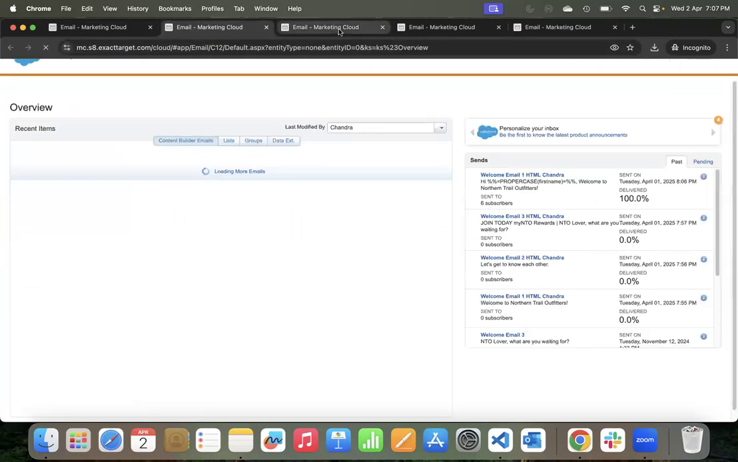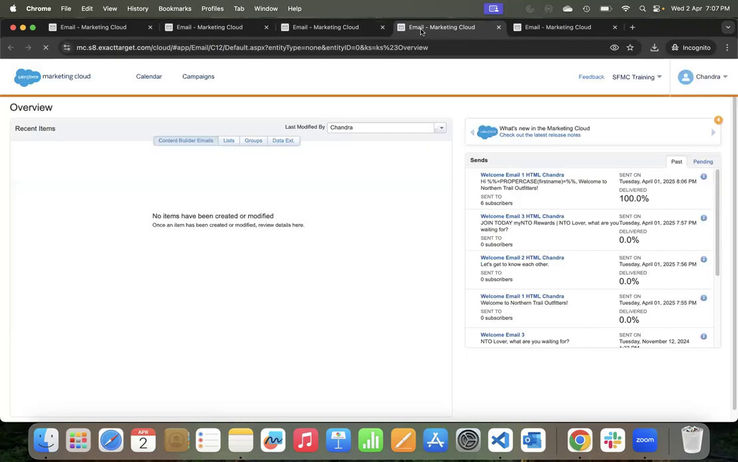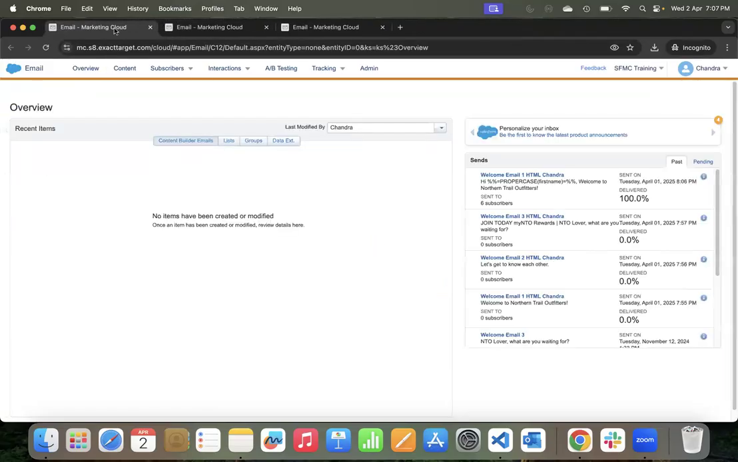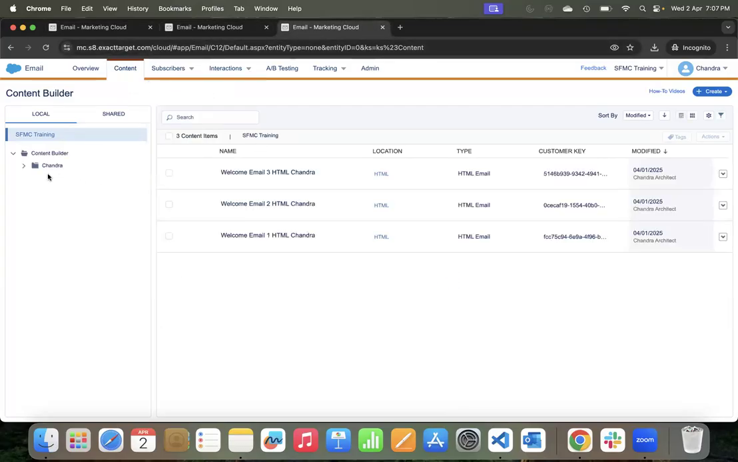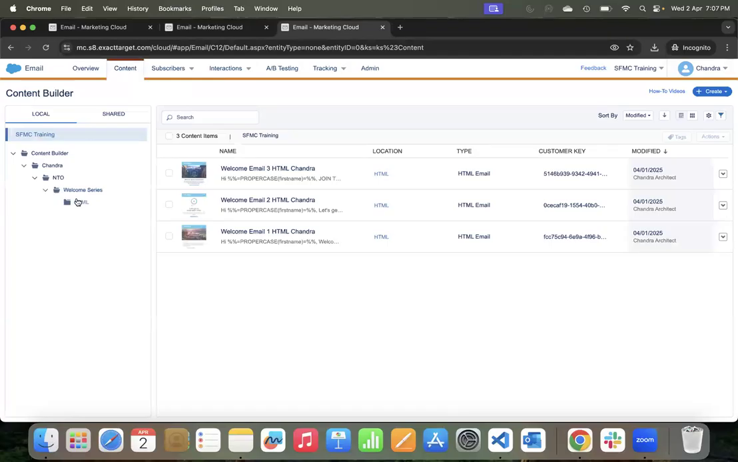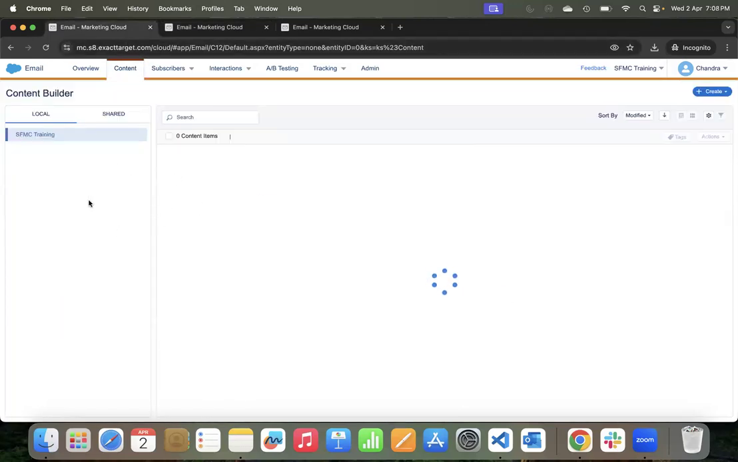1, 2, 3. But don't forget the order. First, I should send welcome email 1, then I should send welcome email 2, then I should be sending welcome email 3. Is the data ready? Yes. Content, content tab, and content tab. I'm in 3 different tabs now. The first tab will try to send the HTML email 1. It's still loading, still loading. Second, welcome email HTML. Welcome email 3. This is welcome email 2. And here it will be, see, this is loading.